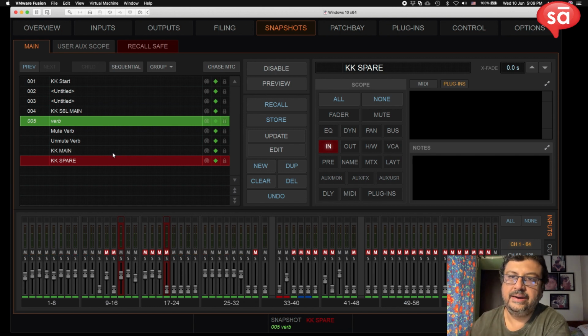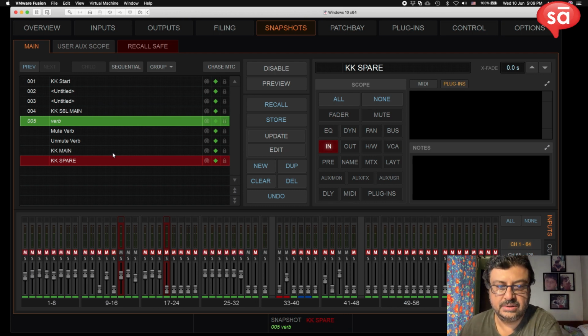You can actually unlink the attention and the select button. So you can have, say, an attentioned channel on the display and a selected channel on the console, and you can work with both those channels independently. So that is another great way of using the attention key and the select key.